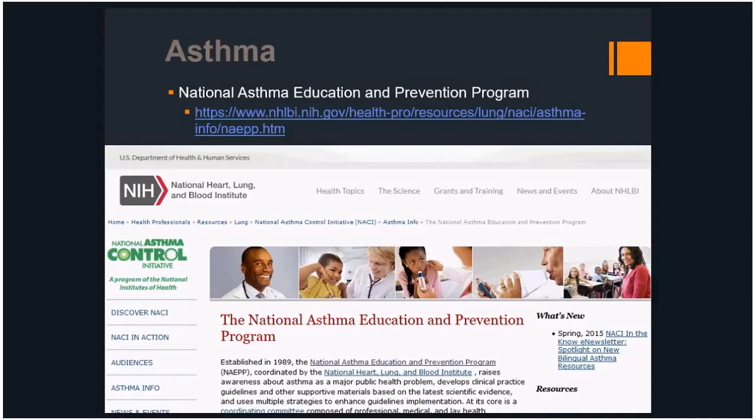As with any type of condition that you're looking at, it's always important to recognize what guidelines you want to use to guide your practice, what evidence-based guidelines in particular. So here we want to look to the National Asthma Education and Prevention Program when it comes to asthma diagnosis, evaluation, and management.